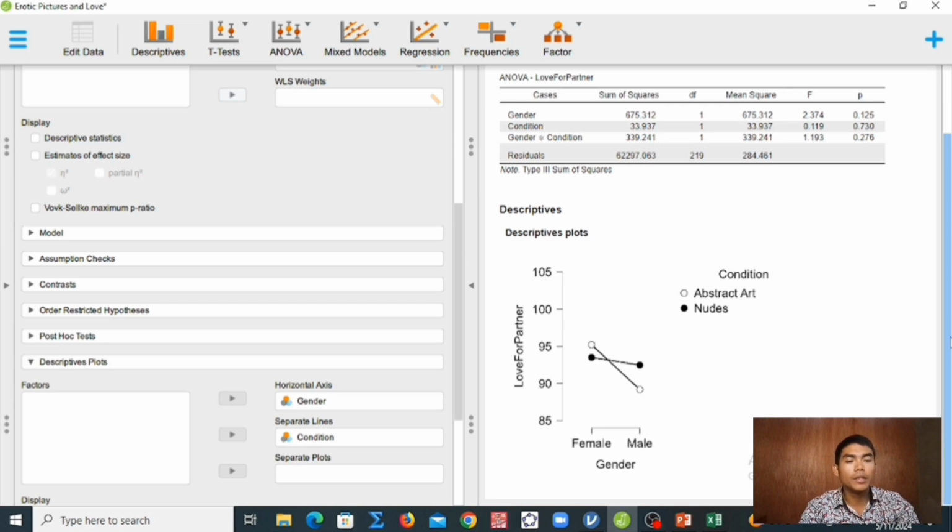Okay, here. So as you can see here, let's have first the first condition, the abstract art. After the men and women, or male and female, are done watching the abstract art, they rate their love for their partner. So for the female, after watching the abstract art, the love is somewhat higher compared to the male.